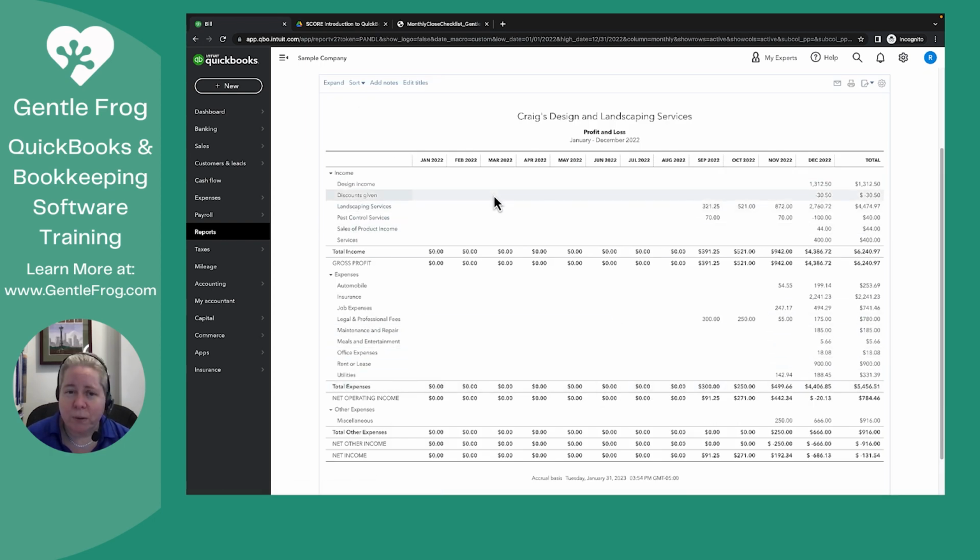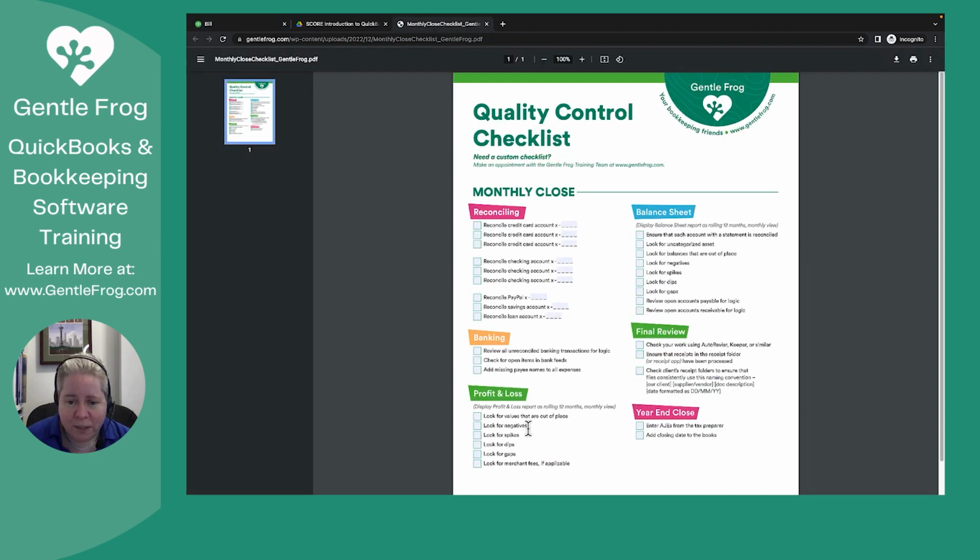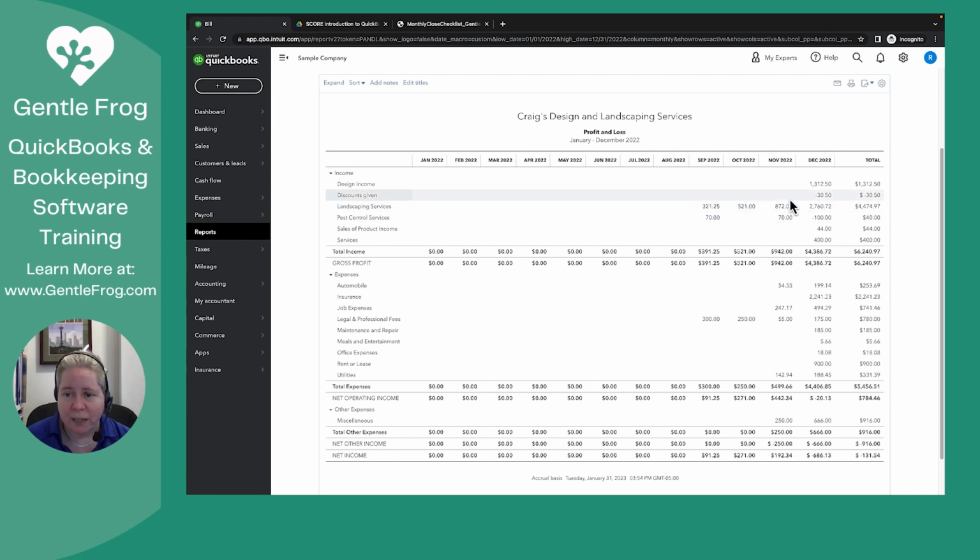I'm looking through it. I'm like, okay, there's nothing else that I'm really alarmed about. Let's go to the next thing on the list. We're looking for negatives. So do I have any unexpected negatives? Well, discounts given has a negative, but that makes sense. I was billing someone some dollars, and then I gave them a discount on their invoice, therefore reducing my income. So I'm in the income section, but I'm like, oh, here's a coupon for $30. No big deal. All right, so we come down to pest control services, and this is a weird negative.